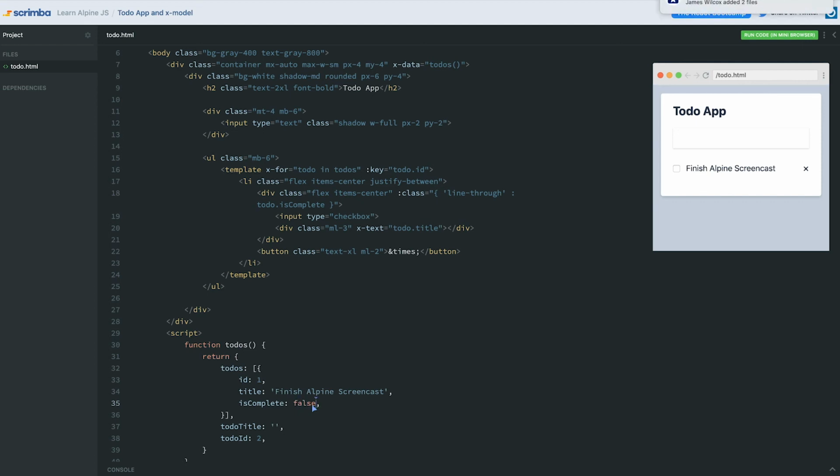Okay. So let's go ahead and add a to-do here. And once we do, we add it to the to-dos array here. So in this input, I'm going to make a new directive here called x-model. And what this does is it syncs this variable you give it, so in our case, to-do title, with whatever's typed in the input. And the event we want to listen to is keydown enter.